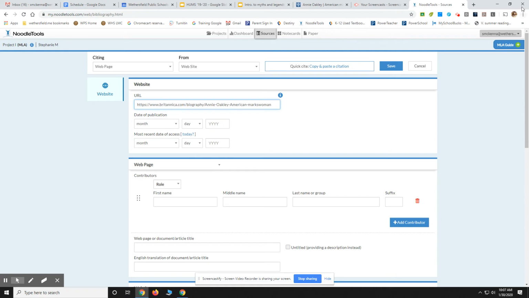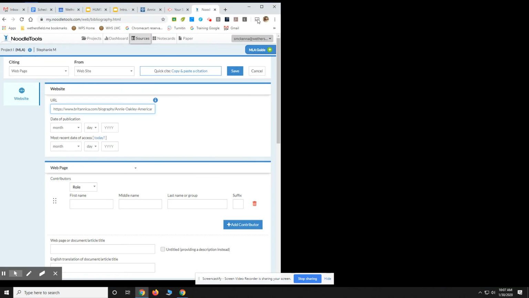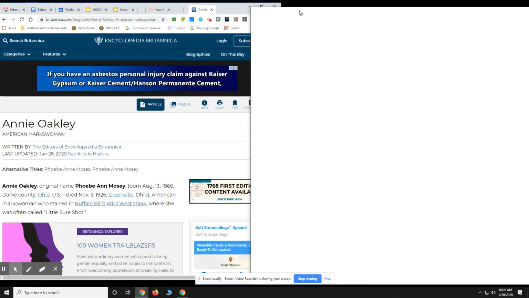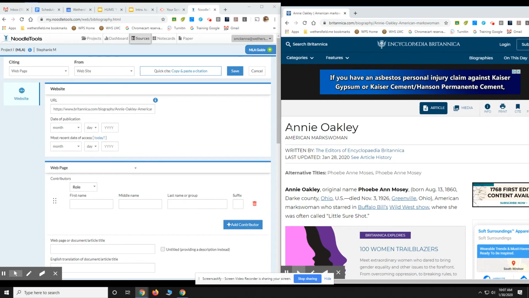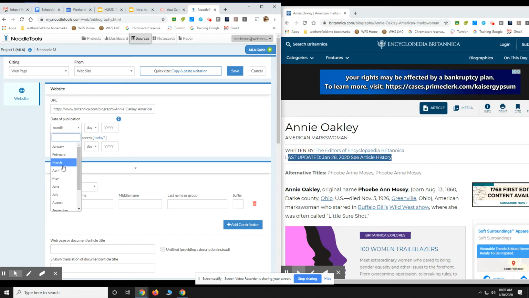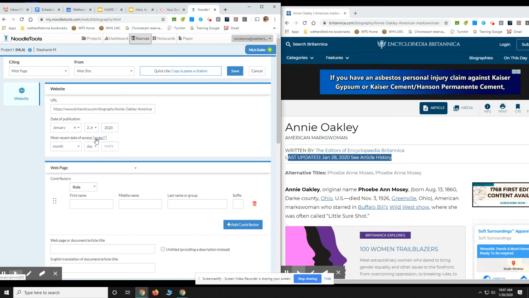Okay, date of publication. Now, sometimes it's a little easier to have two screens so you can go back and forth so you don't have to keep looking. Date of publication, I look on the right here, last updated. Okay, I'm going to pop that in. January 28th, 2020. Most recent date of access. Yep, I accessed it today.